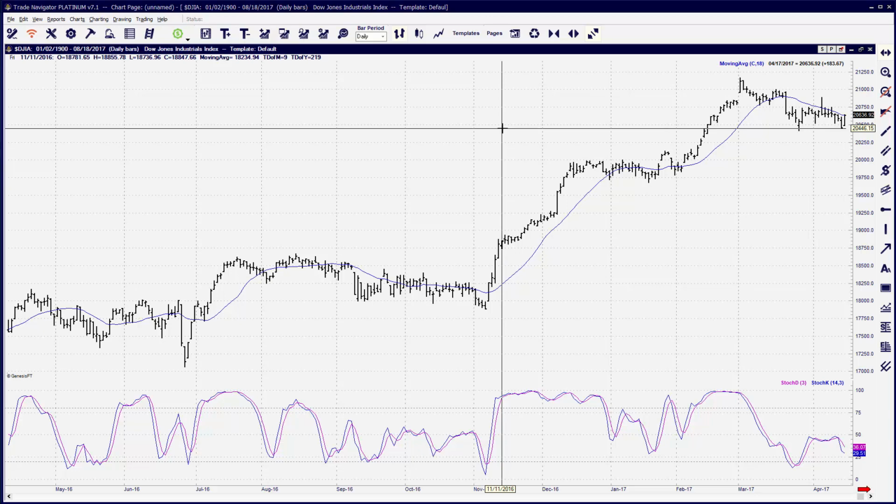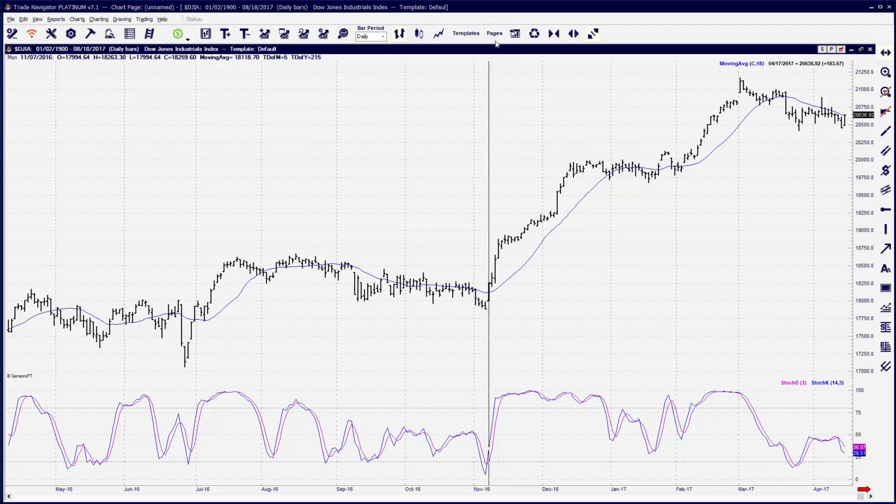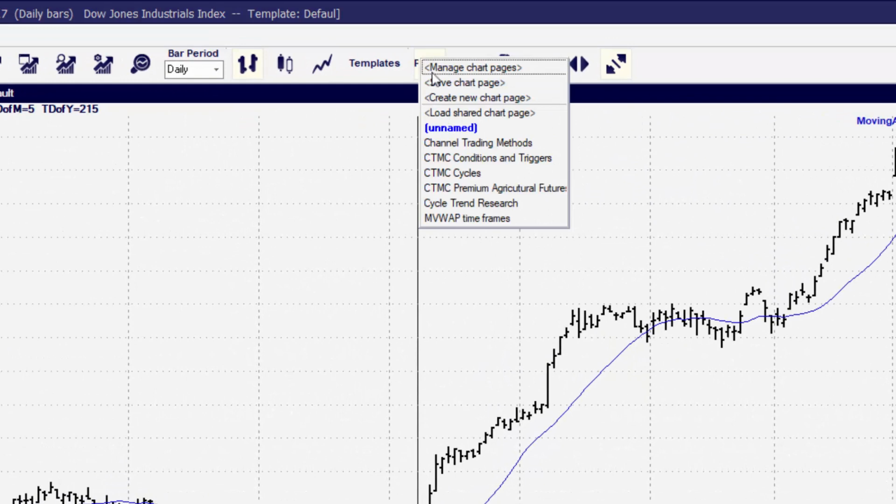So one of the other ways, other than creating templates in our software and creating symbol groups to stay organized, you can also organize your chart window. And we do this with pages. Now, I always suggest to start from scratch.